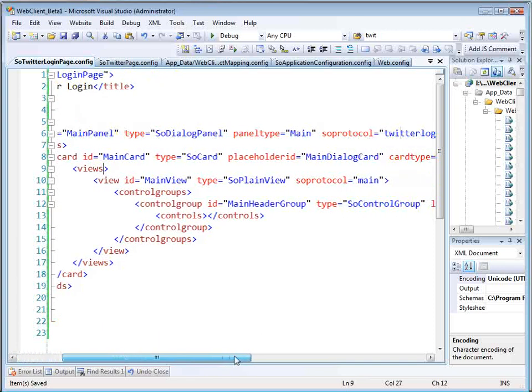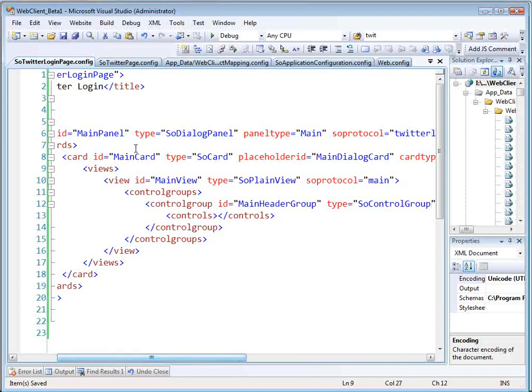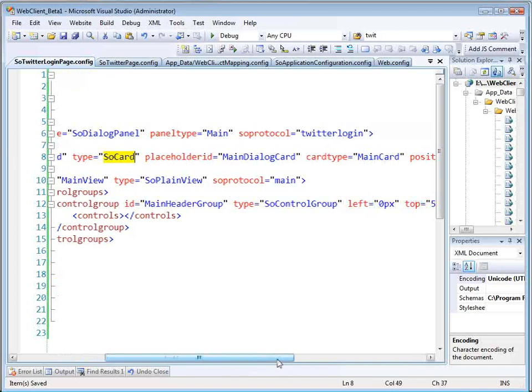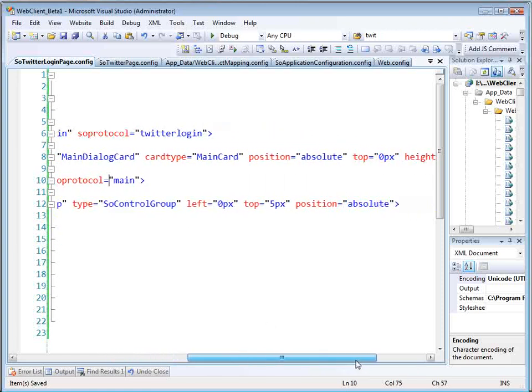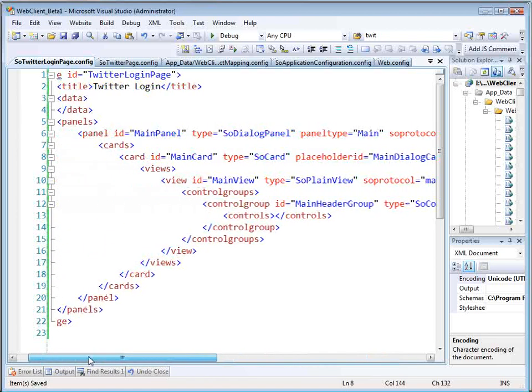Great. Next we get to the cards element, which contains a single card for this dialog, and it's going to be given a unique ID, main card. The type is of type SO card. It's the most basic card that is in the framework. We're going to assign it a placeholder called main dialog card. We're going to assign it a card type of main card, and then set the position to absolute. Top is going to be all the way to the top at 0 pixels, and height 100%.